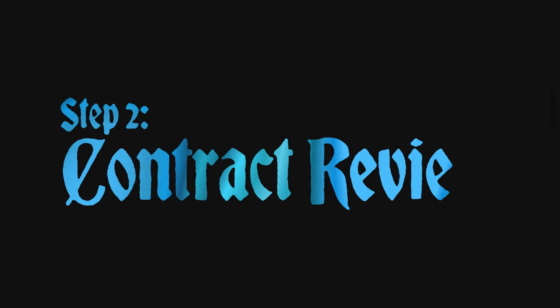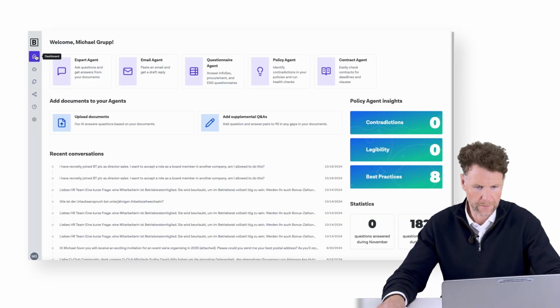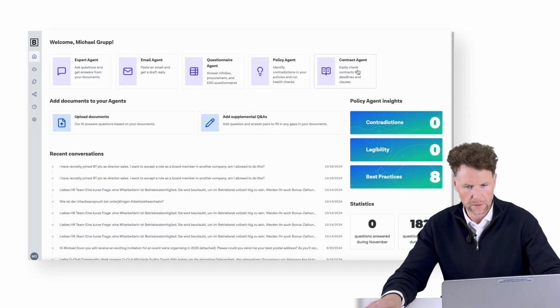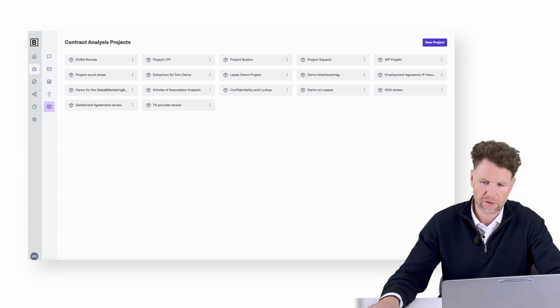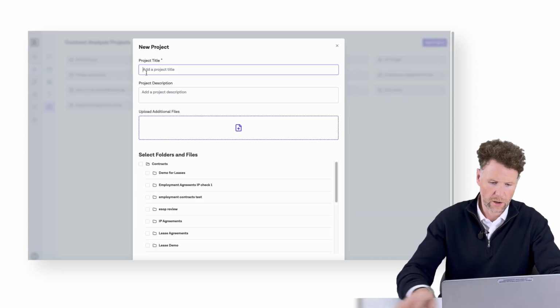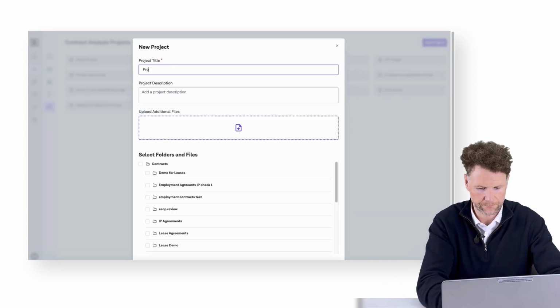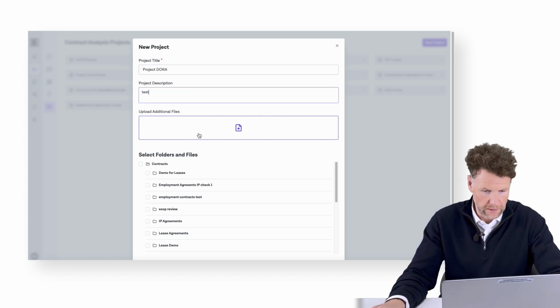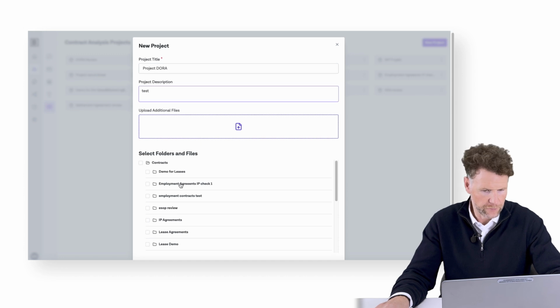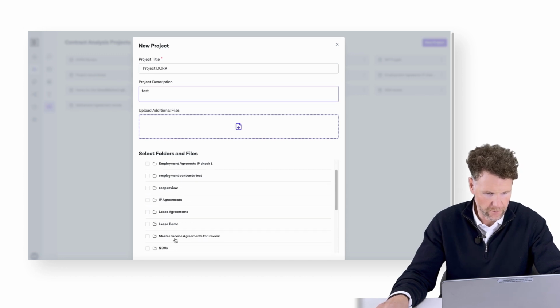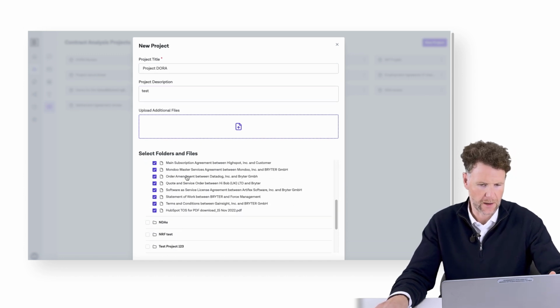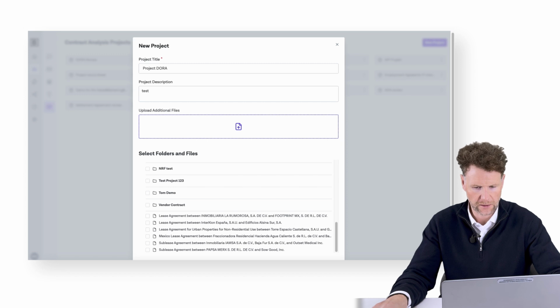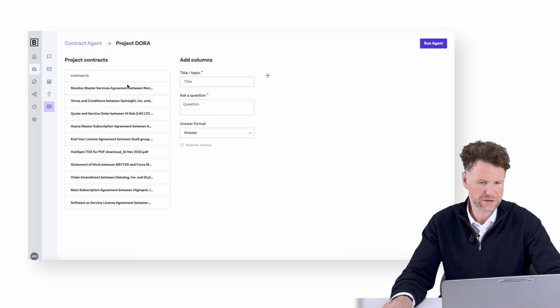So step 2, we now start using our contract agent for this. So we jump into the review and we start creating a project. So we call this project DORA. We give it a test description, and then we add the contracts for the review. So here we go into our master service agreements and we just upload the contracts to our project and we click go. And now we start our review.